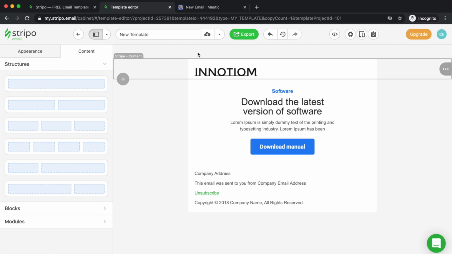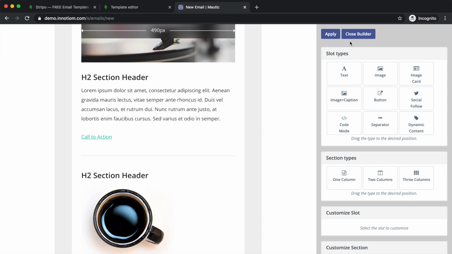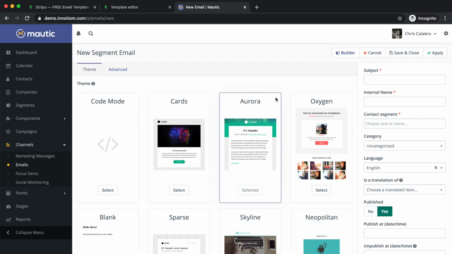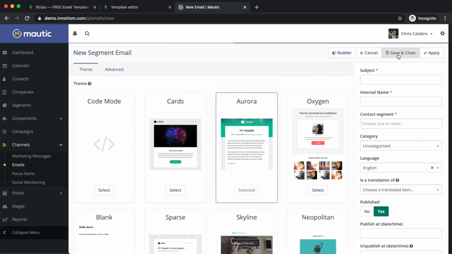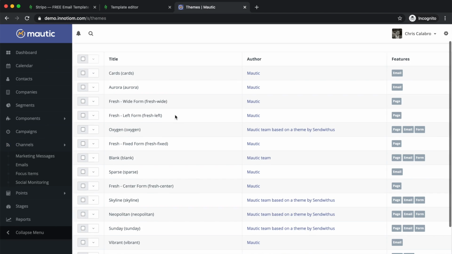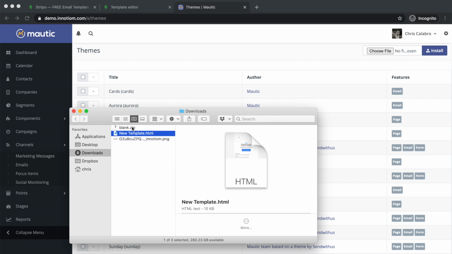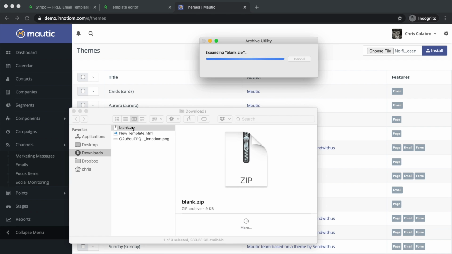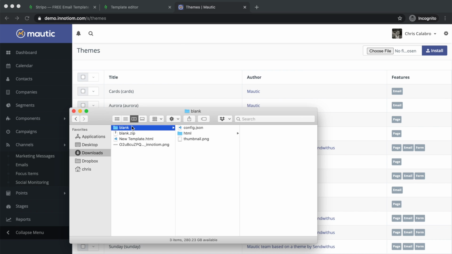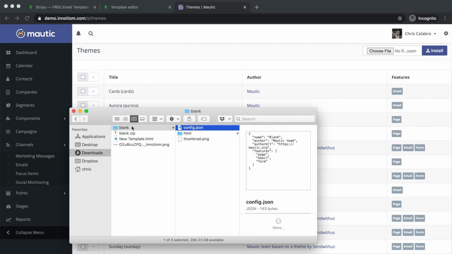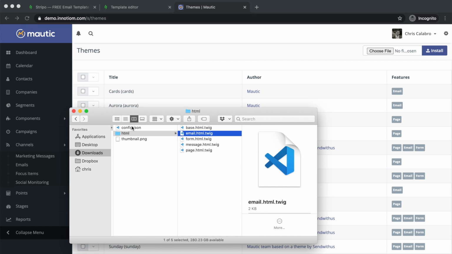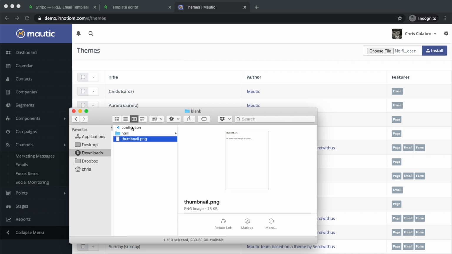So to create our theme file, what I'm going to recommend is that you actually start from an existing theme. So from your Mautic dashboard, go over to Settings, Themes, and you should have a full list of themes here. And we're going to export, or download rather, the blank theme as our starting point. So if we open up this theme, we'll take a look at the basic theme structure. This is a very bare bones theme. We have a config file, then we have our twig files in the HTML folder, and lastly, we have a thumbnail.